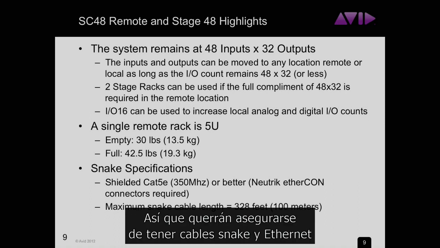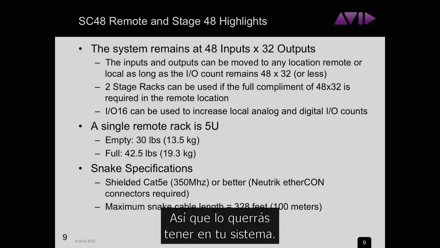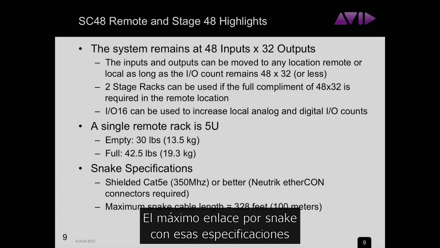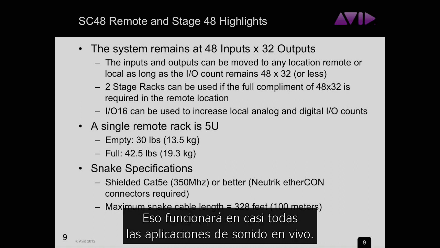So you really want to take care here and make sure you're getting snake and Ethernet cable that fits the Avid spec. It is what we qualify it at and do all of our testing at, so that's what you're going to want to have in your system for sure. The maximum snake length at those specifications is 328 feet or 100 meters. All right, so that'll work in most live sound applications, that is for certain.